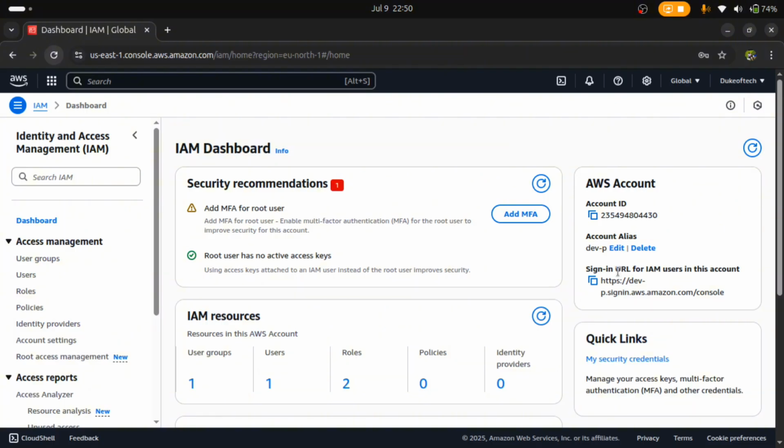So this sign-in URL is what I'm going to use to sign into my IAM user account. You can see that the alias name is already referenced here. We can actually delete this reference of the alias name and use the account ID, and it will still be perfect, right? But I just want to make use of this for now.